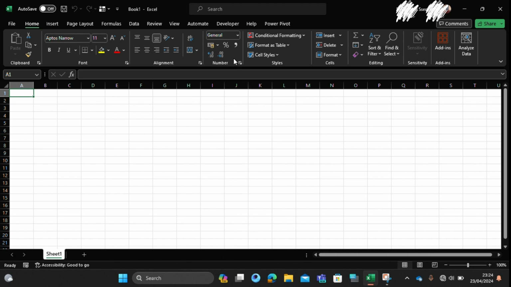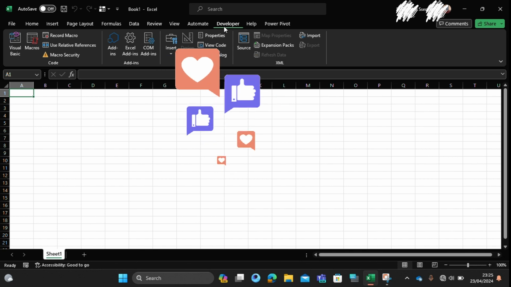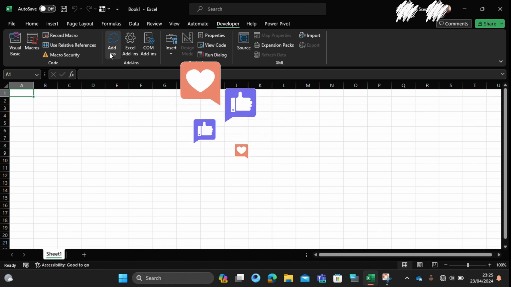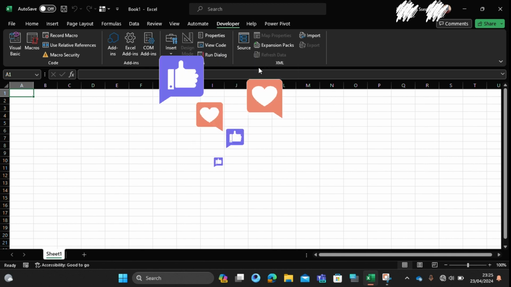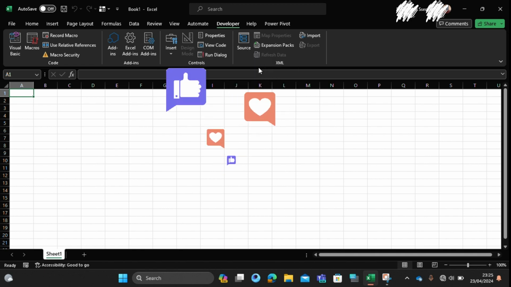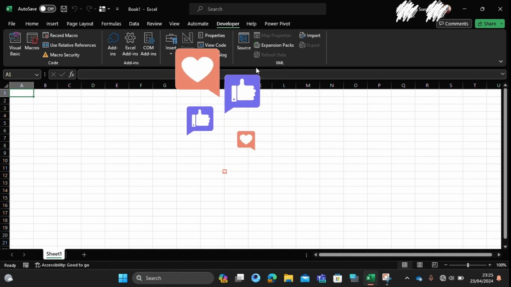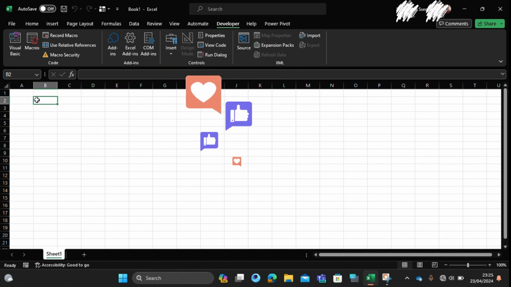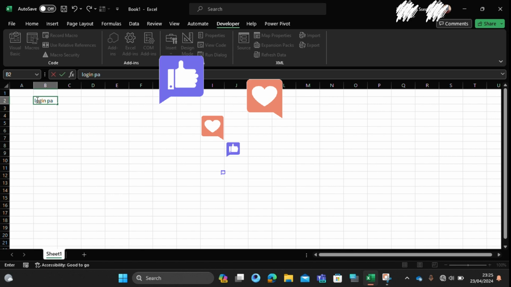What are the things associated with the Developer tab? On the Developer tab, you come to realize that we have Visual Basic, Macros, and also the Controls. In the Code group, you'll see the code, the add-ins, and controls, and basically we are going to deal with the code and some controls. We are going to create a simple user interface, for instance something like a login page.